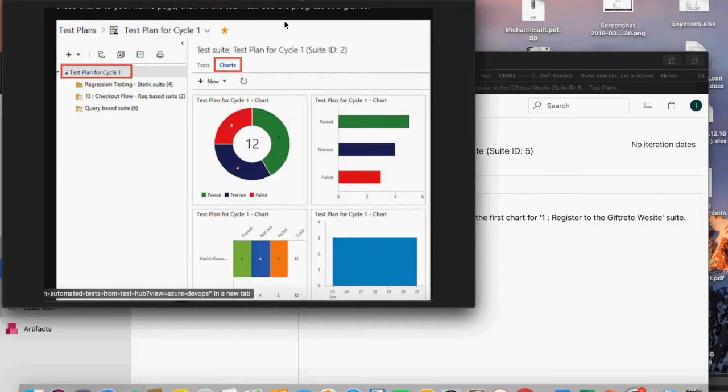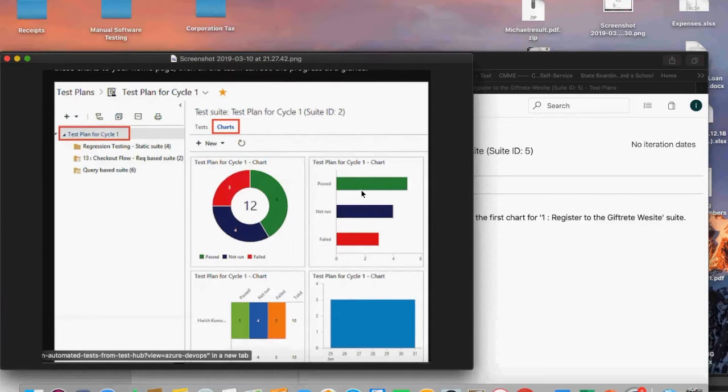Right, can you see? So this is the state. This is exactly what I'm trying to say. If you can see this new, so from your test plan, you would actually tell you how many test cases you've passed, how many failed, how many not run. So you can actually plot a graph to be exactly like this.